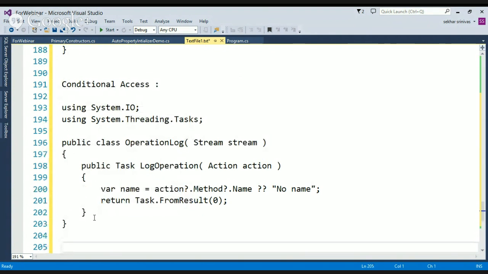Okay, so this is a simple code where we are trying to access the information conditionally. If action is available, then return the action. If the action is not available, then go to the method and return that value. If method is not available, then go to the name and assign that value. If even that value is not available, then take a default value and assign that particular information. This is how conditional access support has been provided for us.